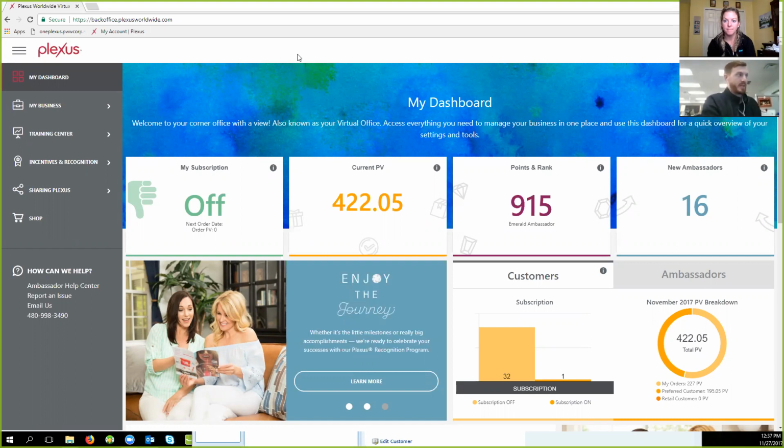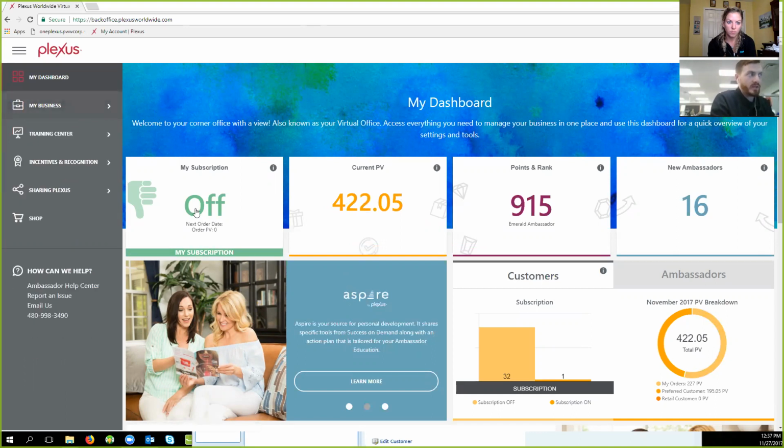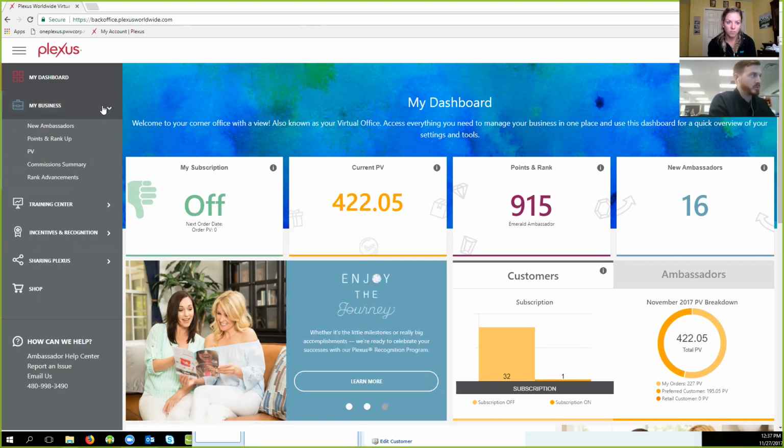So, your dashboard right here. The biggest thing I want everybody to really pay attention to is all of this information right here, all these little buttons. You can find everything right here. These are just your little quick buttons, right? Quick access. So right off the bat, we're going to go to new ambassadors. Or actually, let me explain this real fast, sorry.